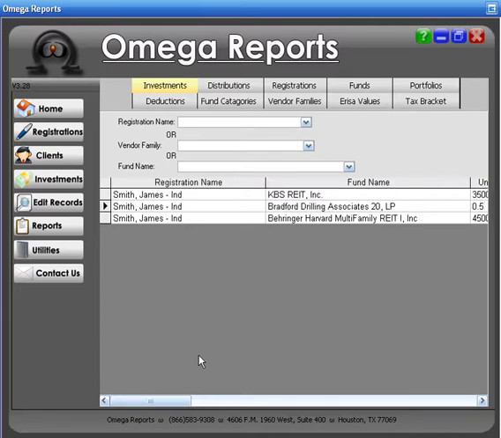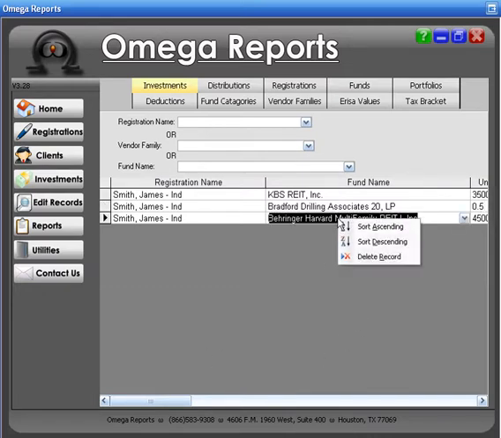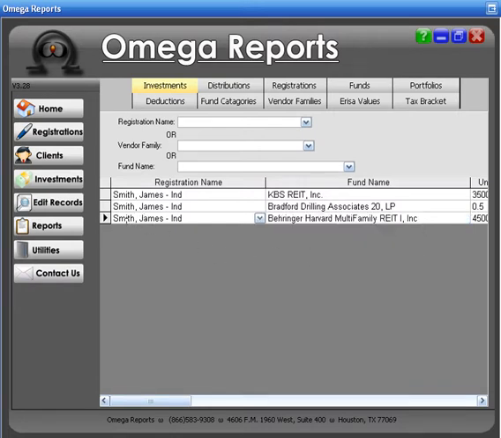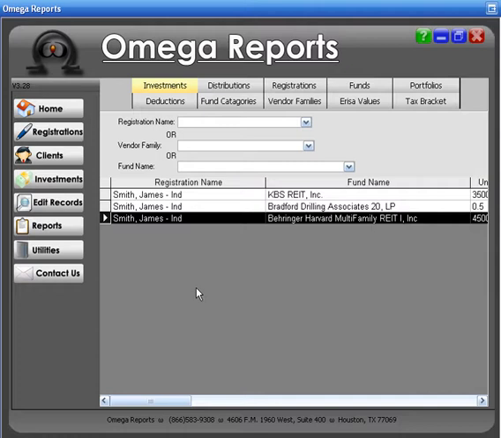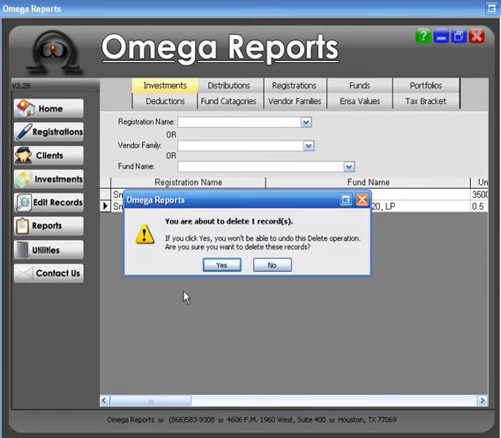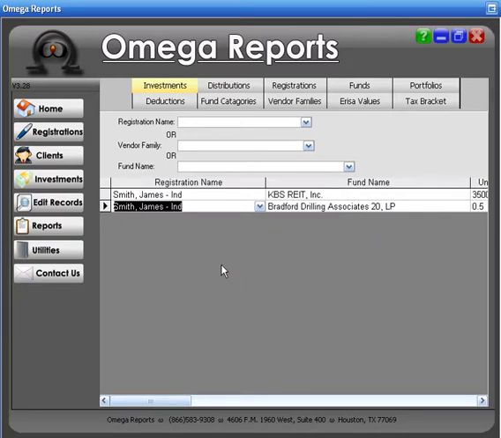Now if you're wanting to get rid of the investment altogether, if you need to remove it from the registration, you can do that by right-clicking in the row that you're wanting to delete. You see this pop-out box here with the option to delete the record. Likewise, another way to do it is clicking here on the left in the gray square. That's going to highlight the entire row. Once you do that, you just click delete on your keyboard. You're prompted that you're about to delete a record. Obviously you want to delete it, so you click yes. That's all there is to it.